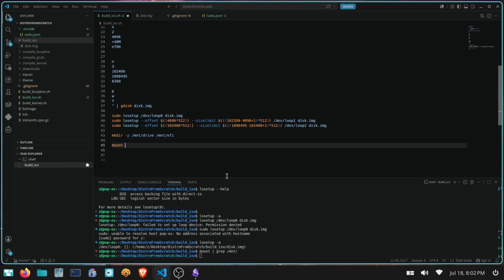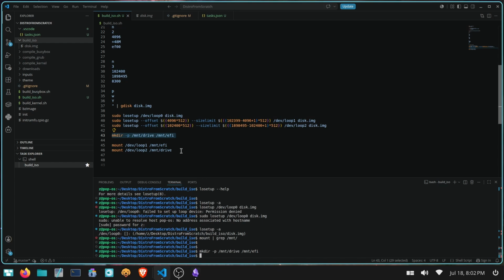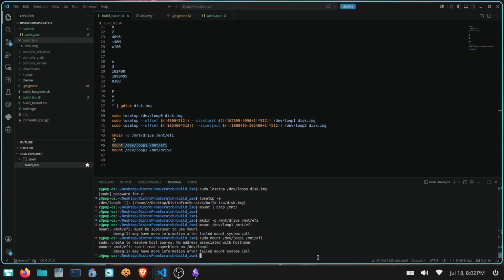So let's say we just ran mount right now. We can run mount /dev/loop1 /mount/EFI, and we can run mount /dev/loop2 to mount drive, and let's run this. And then let's run this one, and let's do it as a super user. And it says can't read super block.